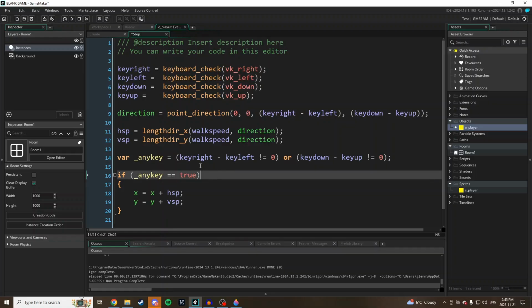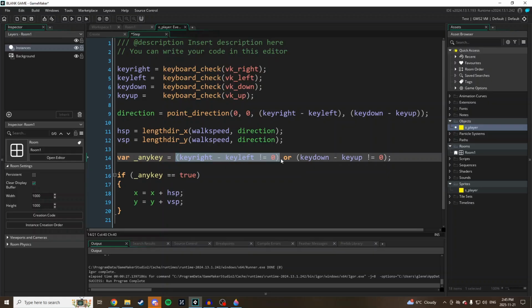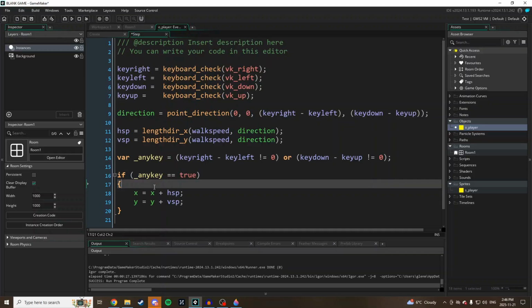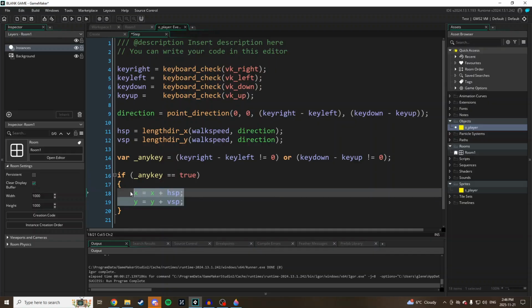But essentially all I am saying here is that if this does not equal 0, set any key to true. If either of these statements are true, then set any key to equal true. But if both of these statements are false, then any key is going to equal false. So when I check if any key is true here, then I know that I am pressing a key. And if I am pressing any key, I want to be able to move. Otherwise, I don't want to be able to move. But as you can see here, I am moving on my x-axis and my y-axis separately. And there is another way to do this.